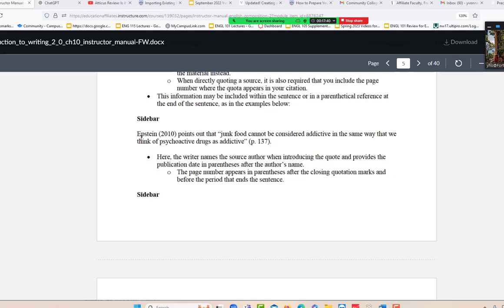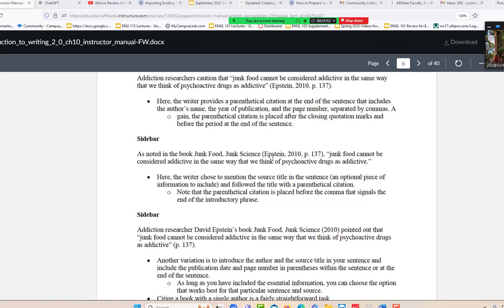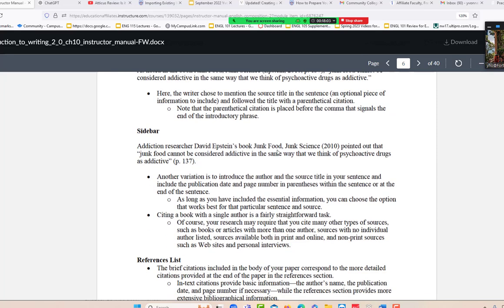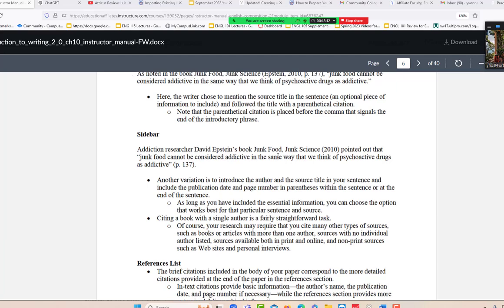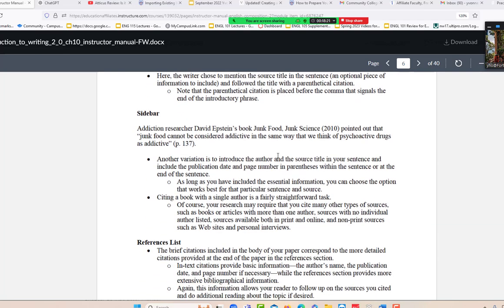You can put it over here like the author, the date, and you can spread it out like this. Or you could just put all of it all together at the end of your citation. Or you can put the in-text citation inside your quotation. So there are many different ways to do it. It doesn't really matter which way you choose, as long as you include the author, the date, and the page number. And the reason why they show you all these different ways of doing it is to provide variety in your paper, so that your paper doesn't look too boring when you just use one style all the time.